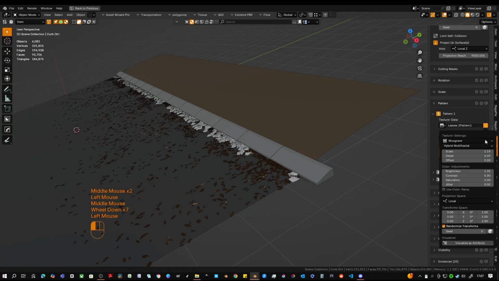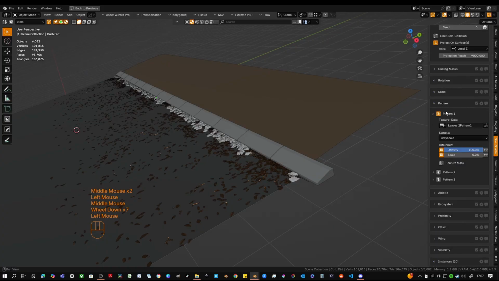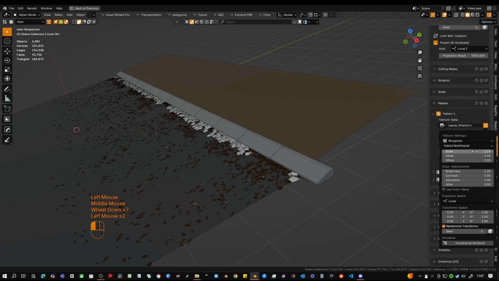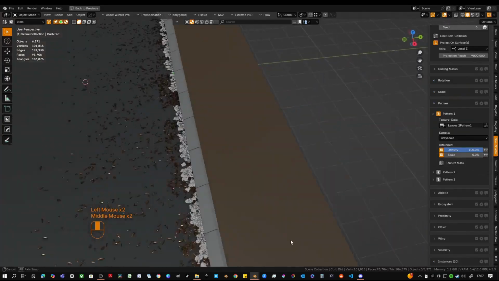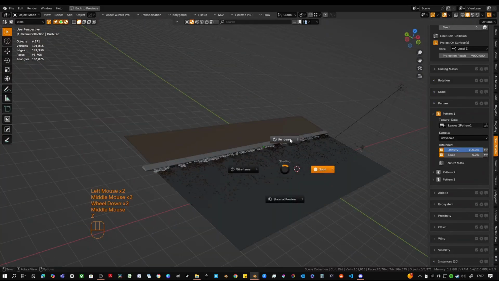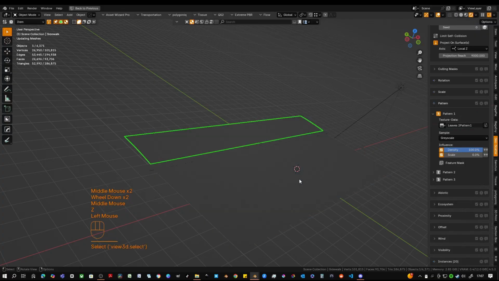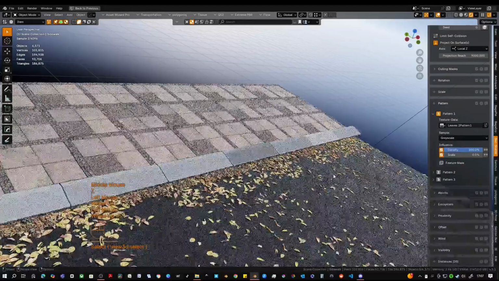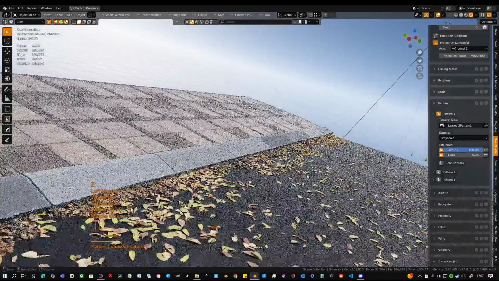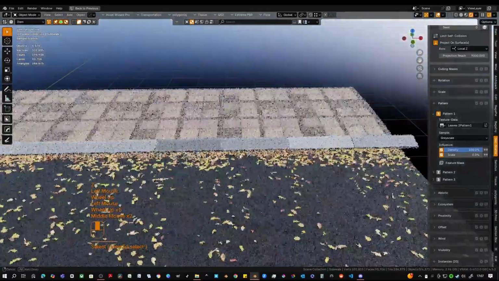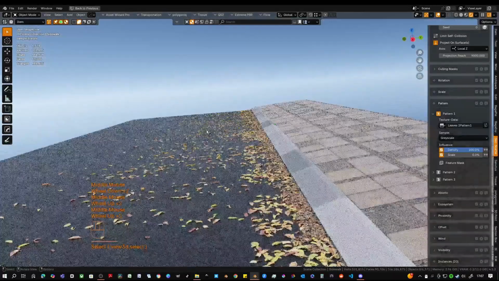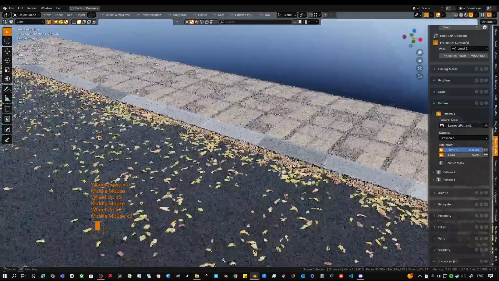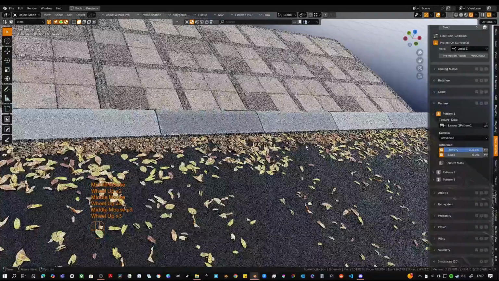Then I should go to the parent settings to kind of have a good mix of them. Let me see. So far it's looking quite good. Yeah, it's looking reasonable.